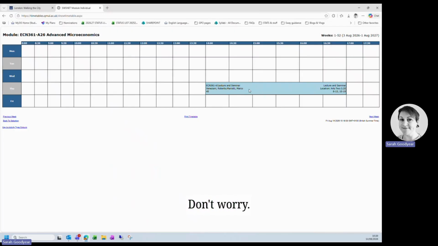There will be some breaks in it, don't worry. So as I said, lecture and seminar. We can see location, Arts 2, 320. So this means it's the Arts 2 building and it's room 320. These are the lecturers, the module leads. As you can see here, 8 to 13 and 15 to 19 means the academic weeks that it takes place. So week 8 is technically like the first week of teaching. So you can see there's a break here, it goes 8 to 13, 15 to 19. So there is no class in week 14.